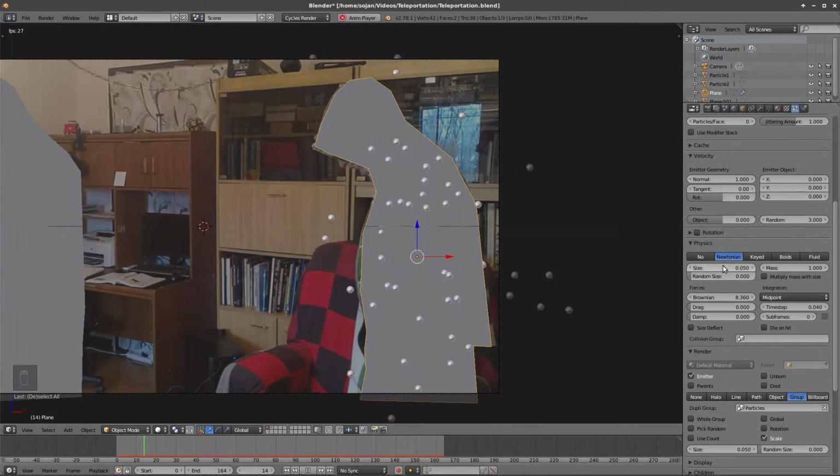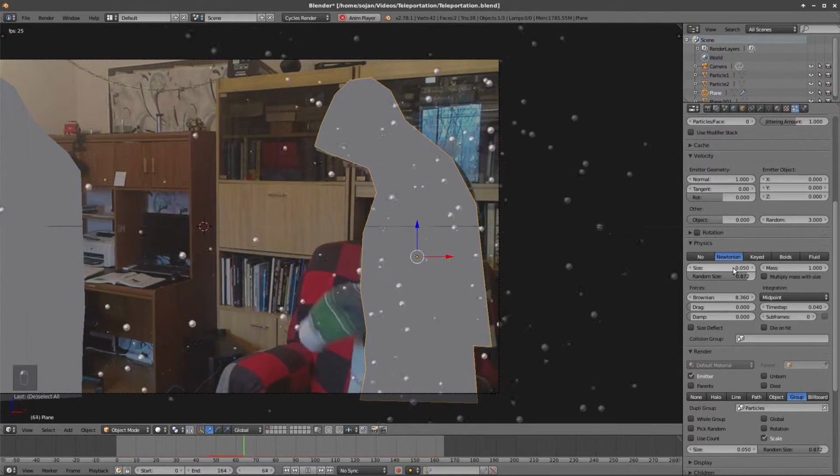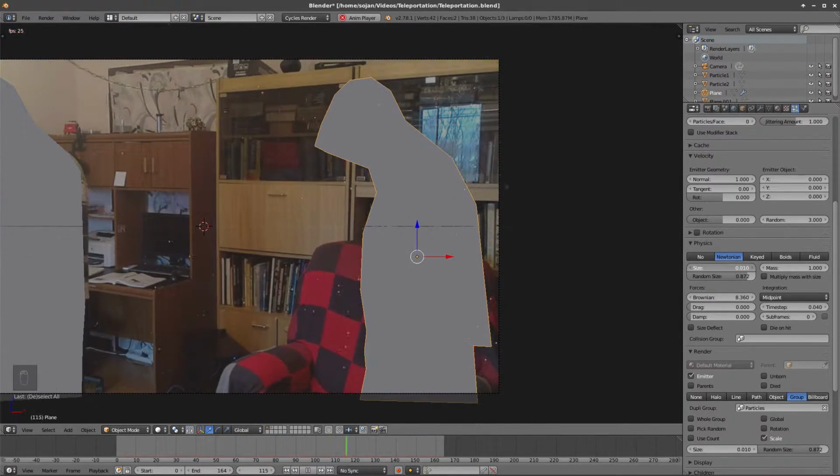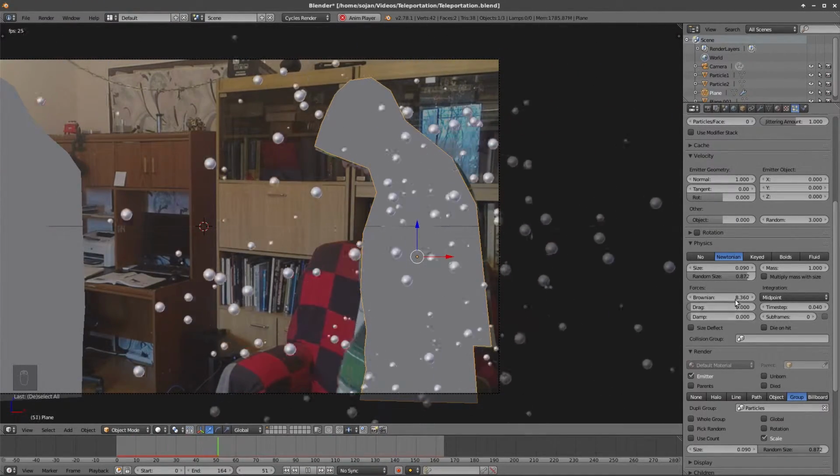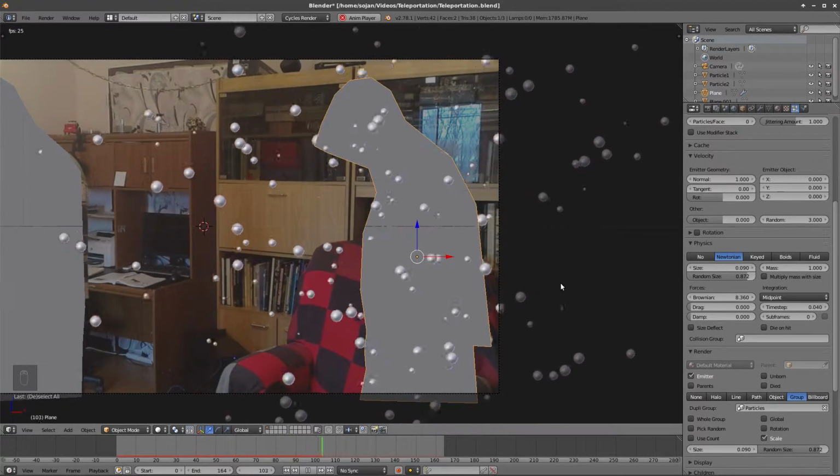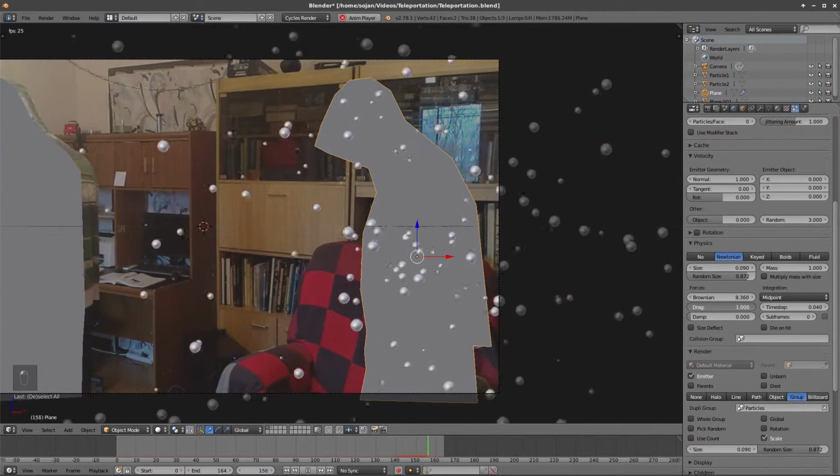While we're at it, let's also change the size and random size of the particles in order to make them more diverse. Although it is to be noted that you want to avoid bringing the random size all the way up, because then the smallest particles will be almost infinitesimally small. Everything going well so far?